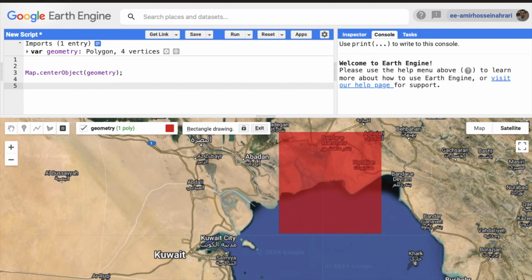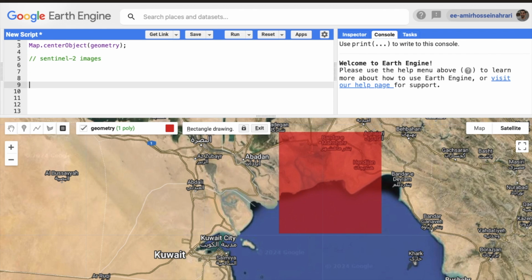For the next step, we need to call Sentinel-2 images. Make a new section title, and now we want to call Sentinel-2 images. It's a very simple programming technique, and without any challenge, you can write a simple program to calculate the turbidity index. Make a new variable for Sentinel, or sen, equals to.